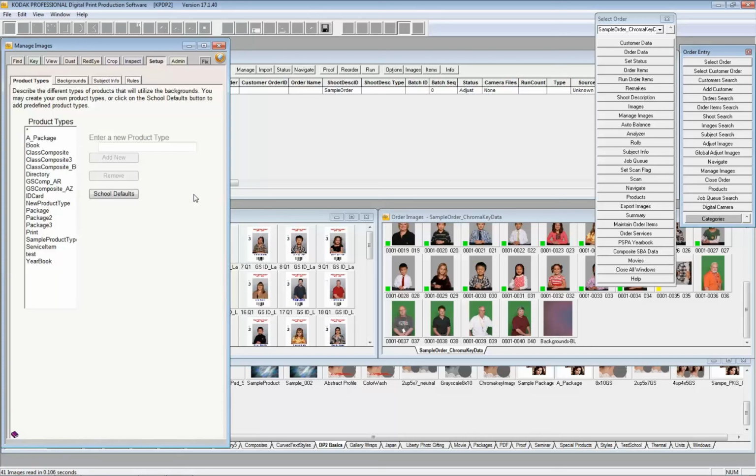So the first concept is product type. A product type allows you to set up a definition for how you are going to organize your backgrounds further down the workflow. As you can see, I have multiple product types here. If you don't have any product types, you can select the school defaults, and it'll go ahead and set up some of the basic ones for you.